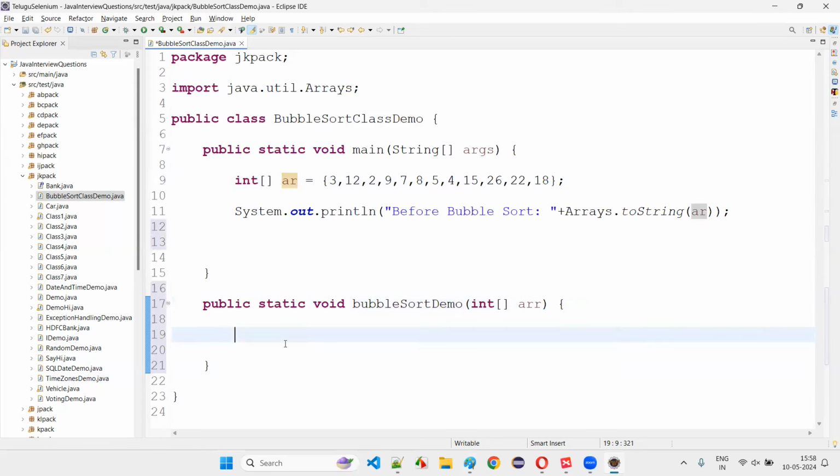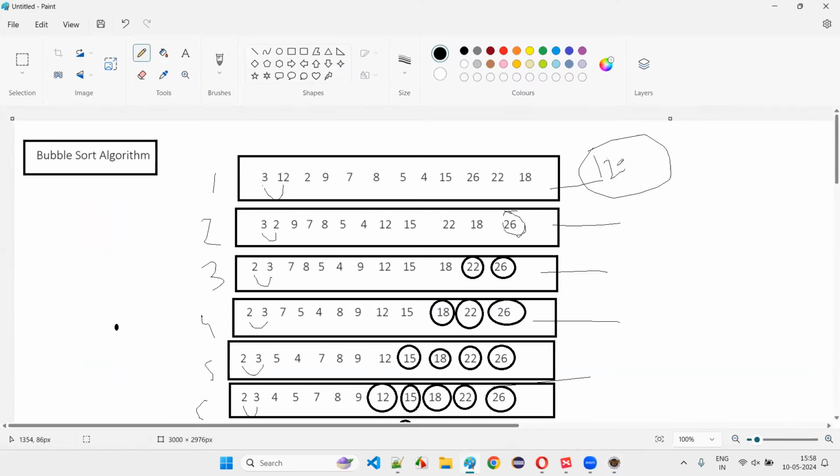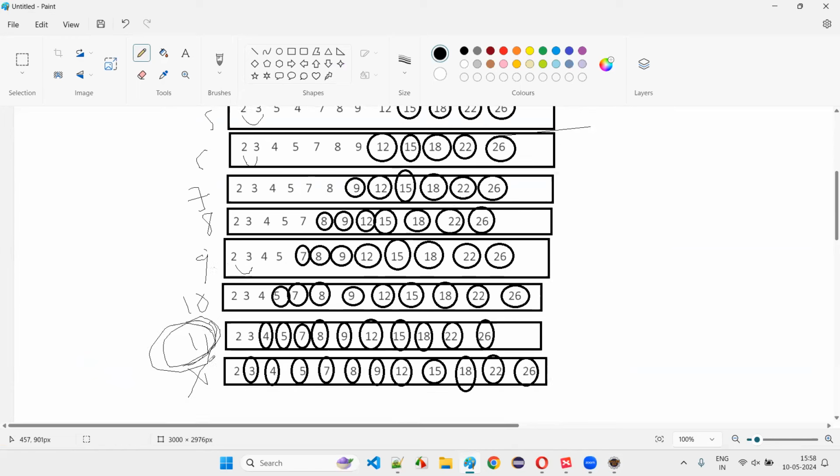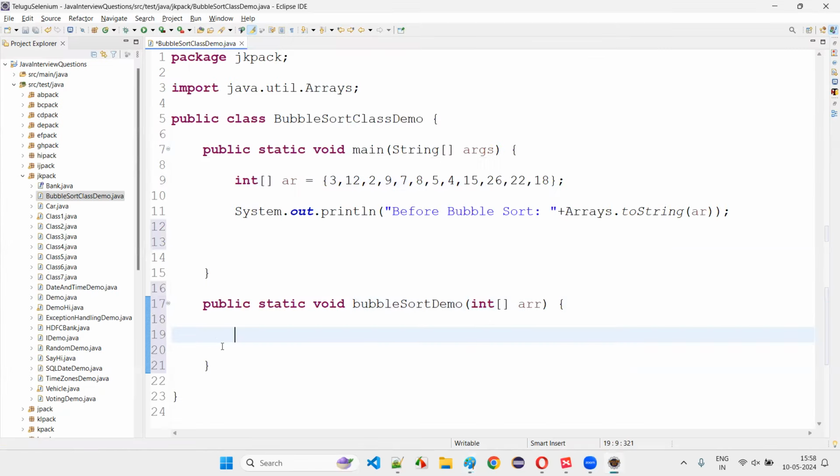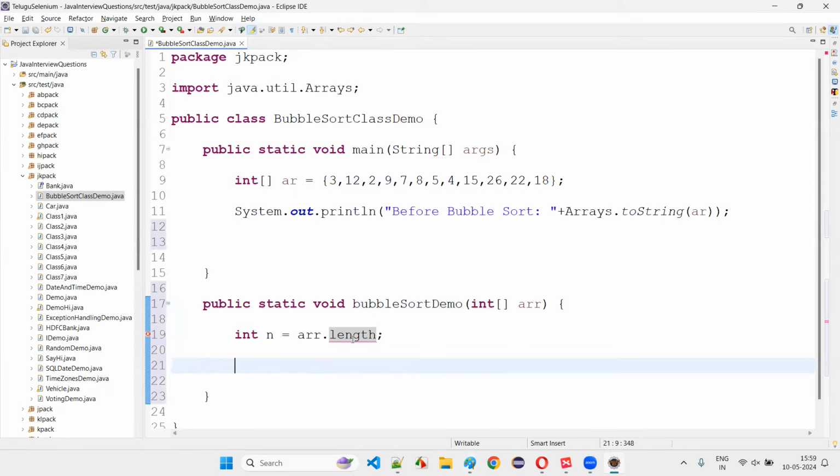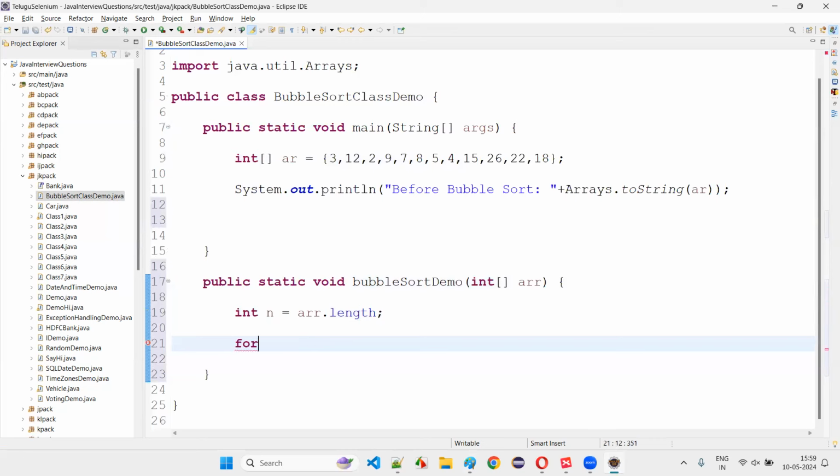And once this method gets the array, first we have to find the size of the array. Why am I finding the size? If the element count of the array is 12, how many iterations do we have to do? 11 times for this bubble sorting process. That's why we are finding the size. int n is equal to the number of elements. Assume that n stands for number of elements for a while. ARR.length, I'll say. Now for int i is equal to 0, because array indexes start with 0, right?